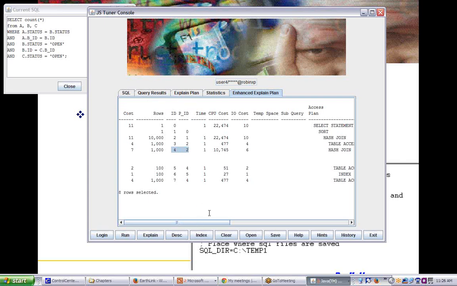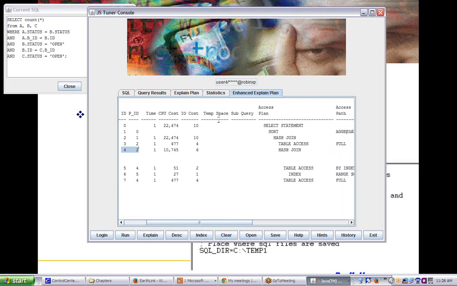It's very easy to change this. I'm just changing a script inside the program. If your explain plan used the temporary table space, it'll appear.